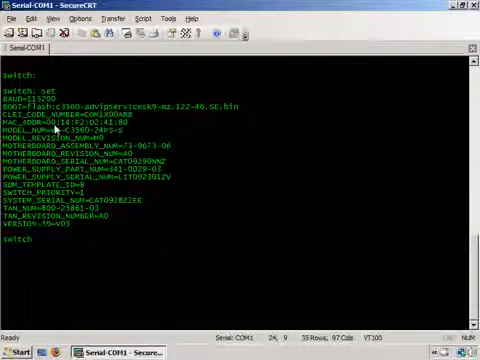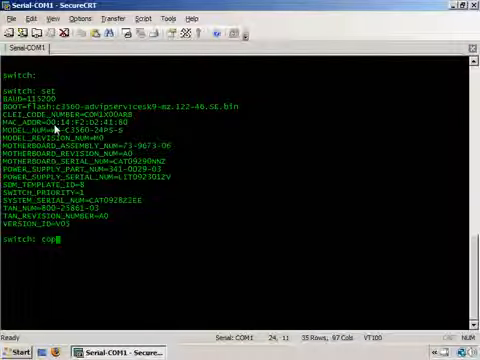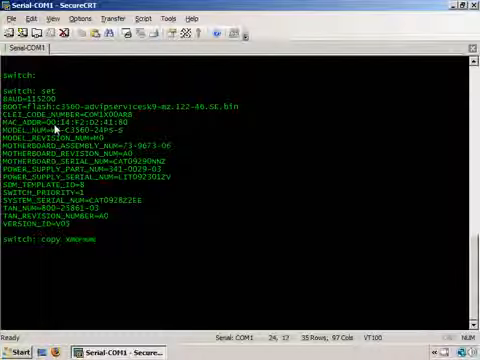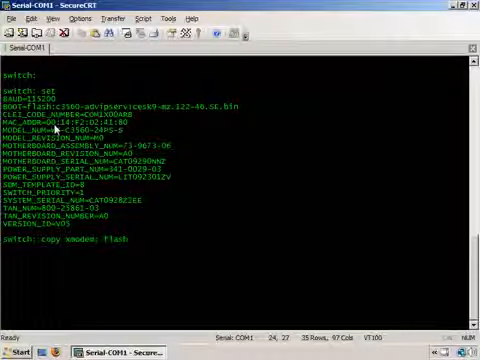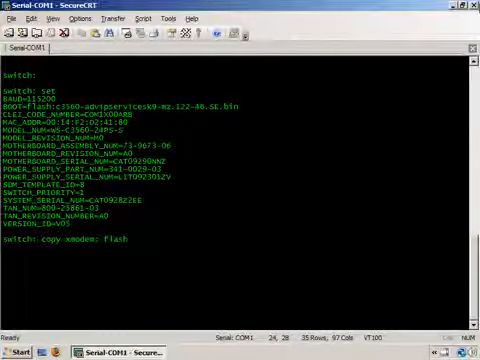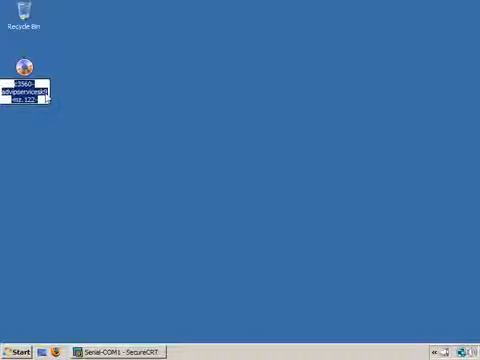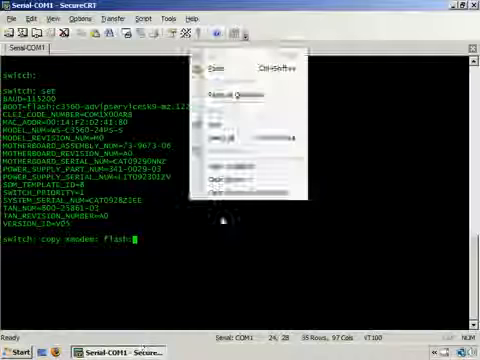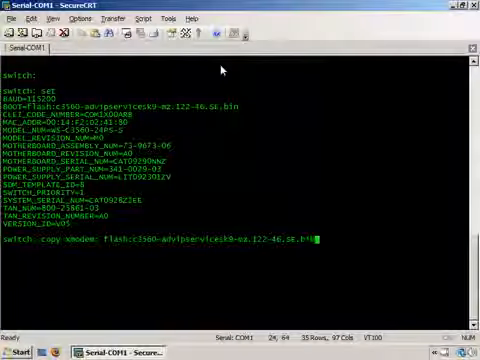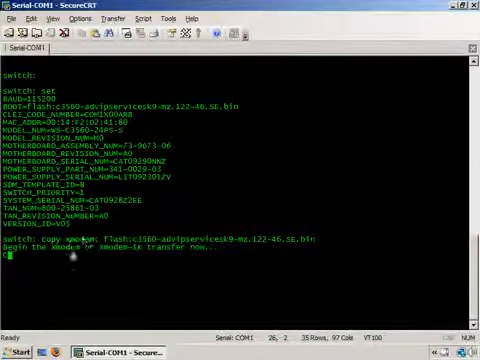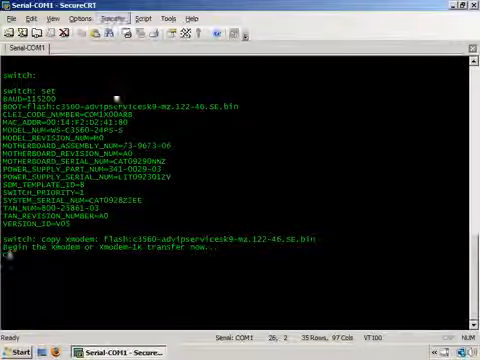Now we need to issue the copy command, copy xmodem to flash, and of course we have to give it a name. I'm going to minimize this, and I already have the image that I'm going to XMODEM, so I'm going to right click and rename it, copy the name, paste it here, and type in .bin. As soon as I press enter, it will ask me to begin the XMODEM.